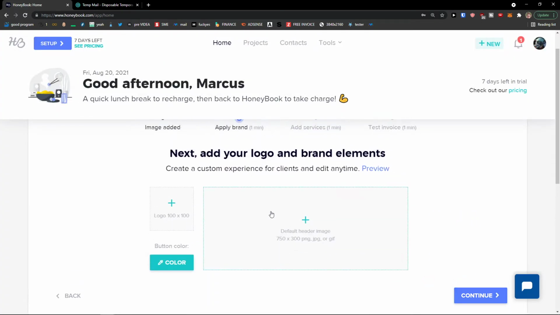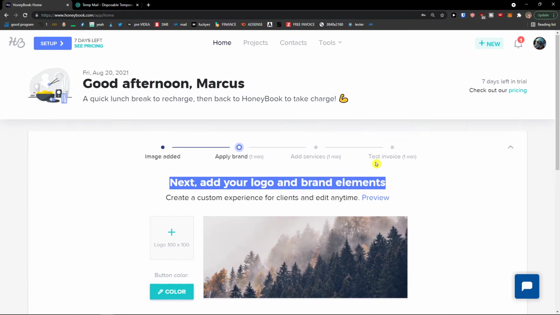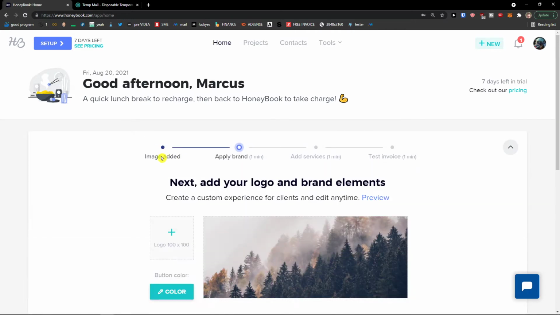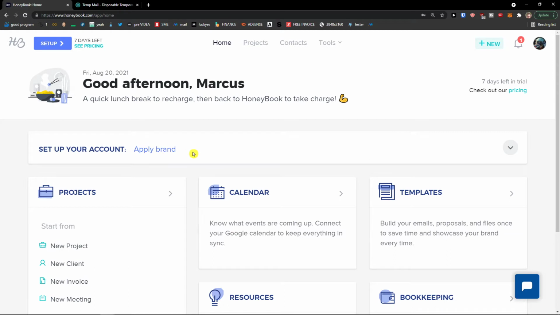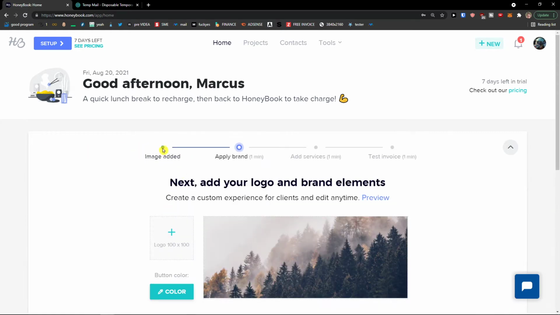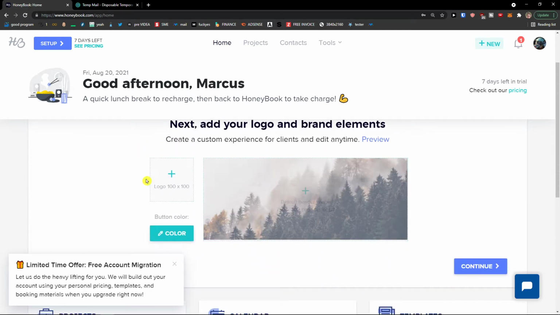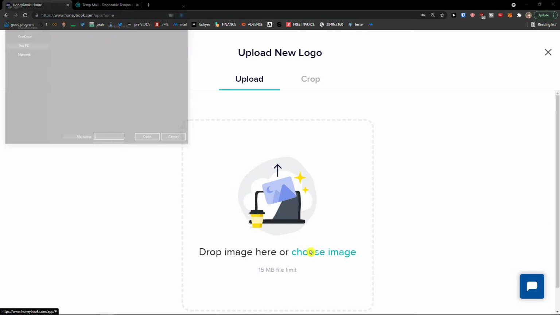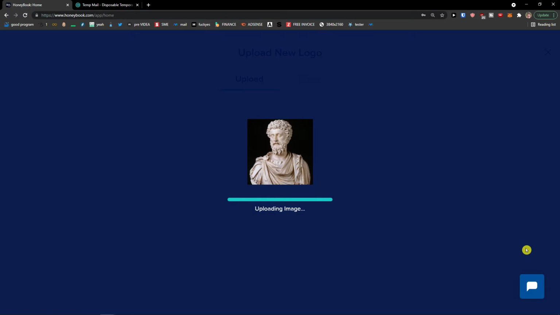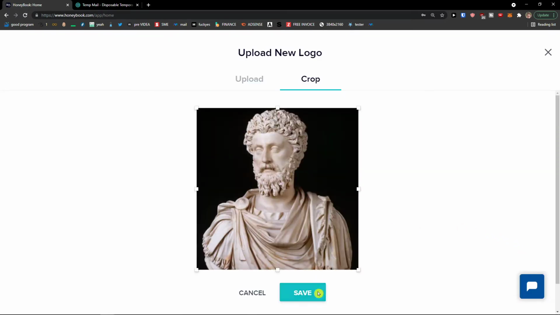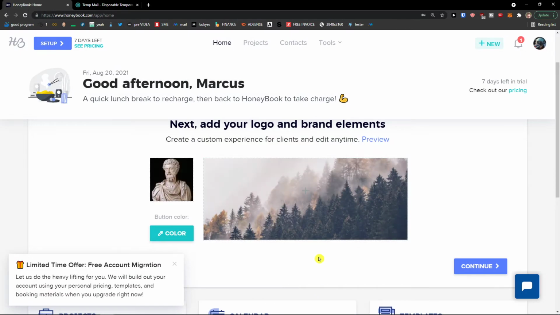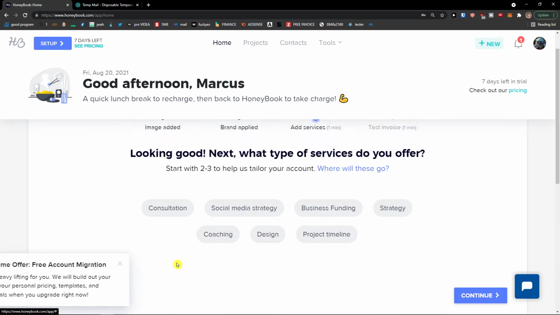Continue. Now, next, add your logo and brand elements. So we added, you can add this logo. And again, you would upload the logo. Save. And I'm going to leave the header image like it is. Continue. And now looking good.